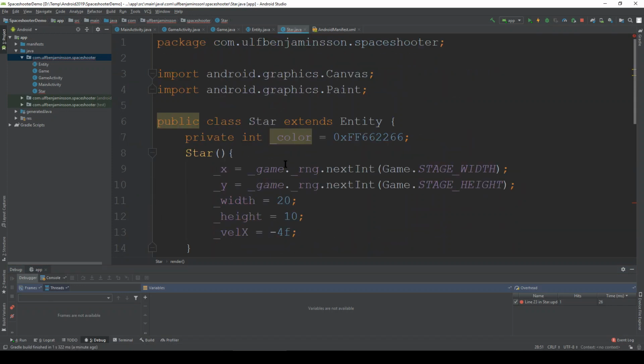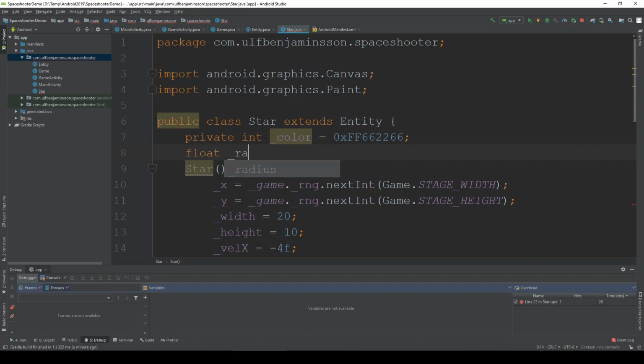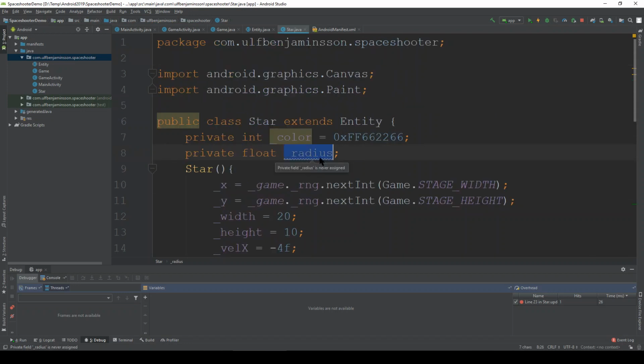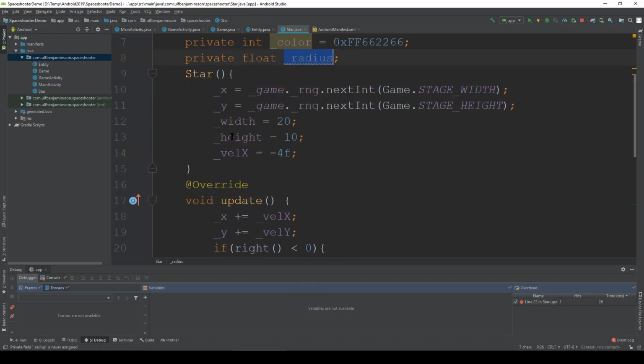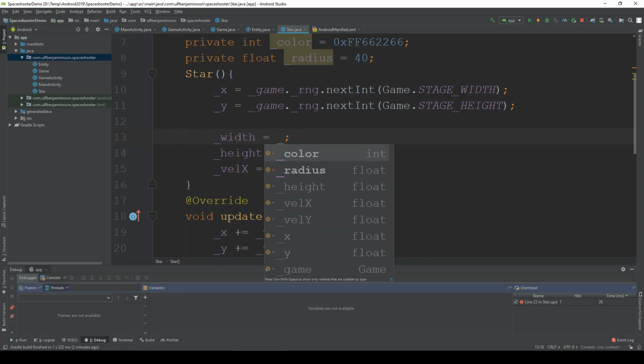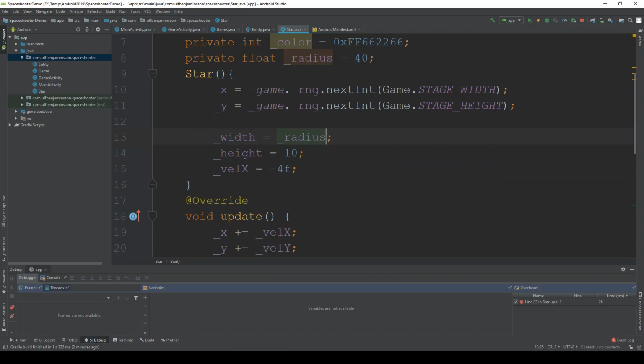We need a radius member. That should be private. And we can hard code it. I want it to be a random number later, but let's set radius to 40. And then width, when we're talking about real world objects or anything else logically, width of a circle should be 2 times the radius. So radius times 2, and the same with height.